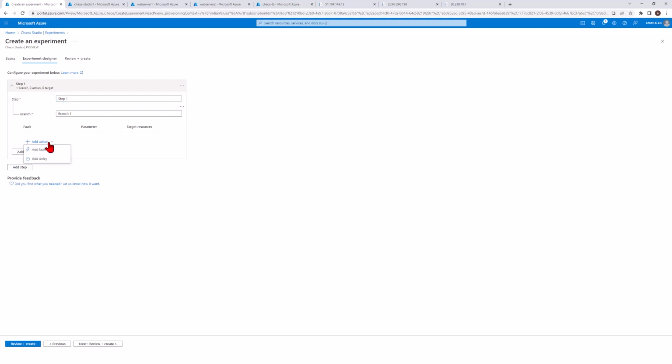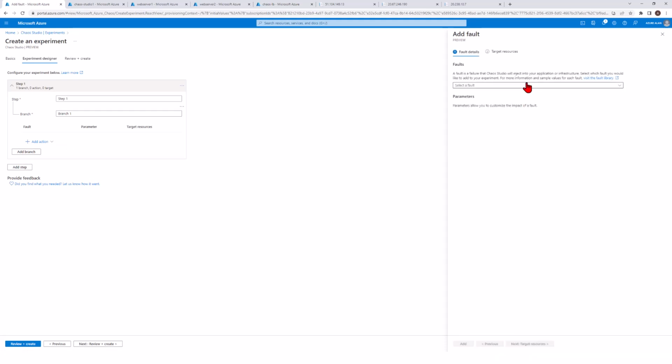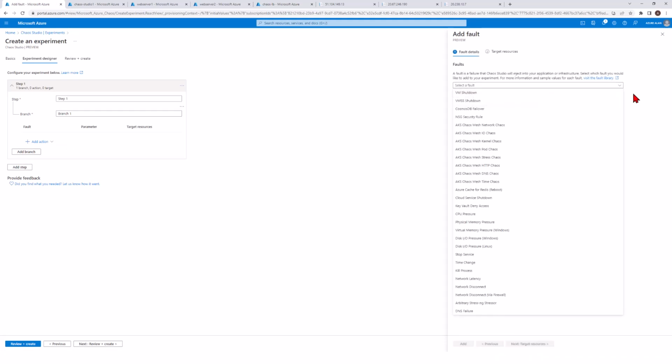I'll just have a quick look under the action section just to show you what's available today. Now this list will grow over time, but right now here is the current list of faults that you can add. So the first two listed here, VM shutdown and VMSS shutdown, are just the service-based experiments for virtual machines and virtual machine scale sets.